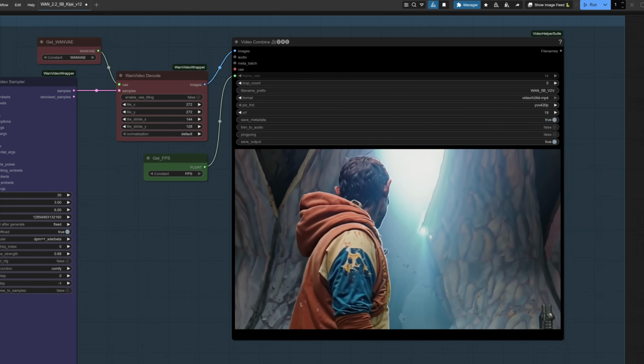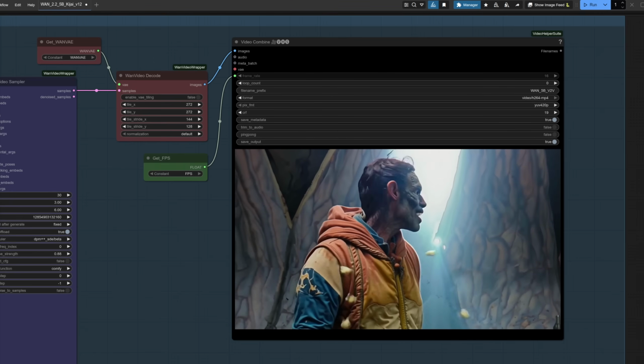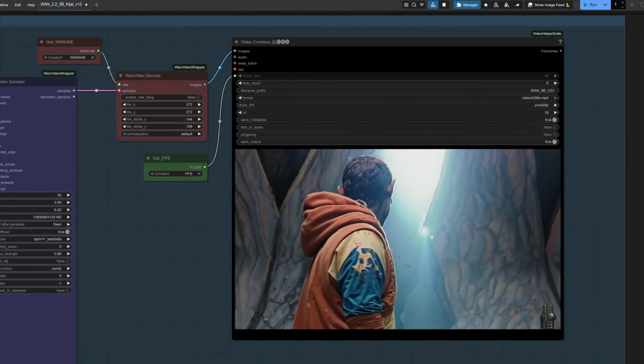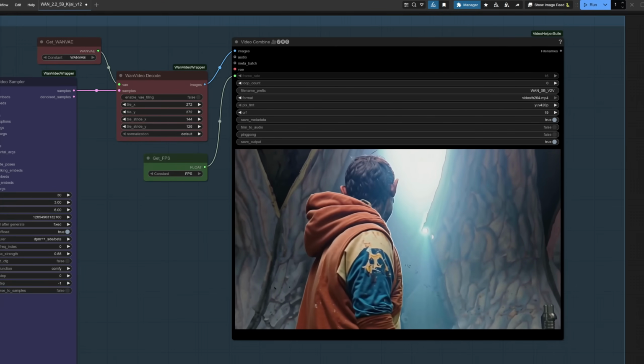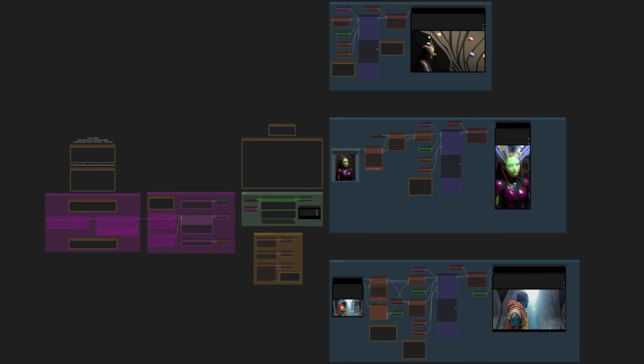The resulting video in this case is fairly decent. He's got some rat-faced features, but of course it was meant to be a woman. Never mind. Still, it looks all right. Okay, so that's the 5B collection of workflows.